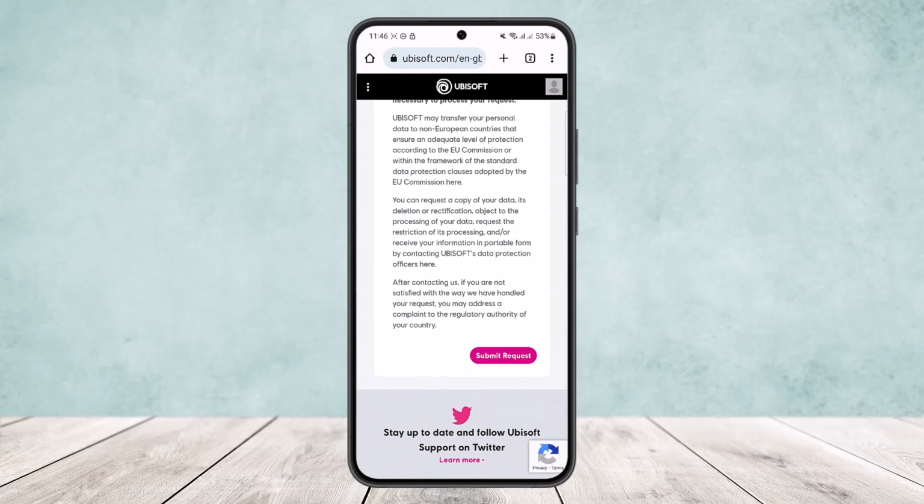Once you submit the request, Ubisoft will get back to you within 48 to 72 hours with your account details, and they might be able to help you. So this is the way you can recover your Ubisoft account if you forgot your login details.